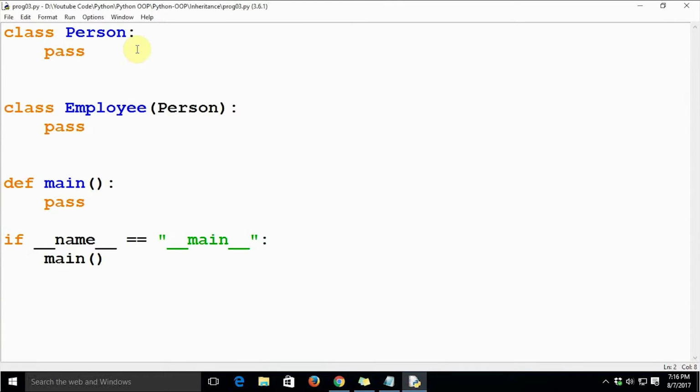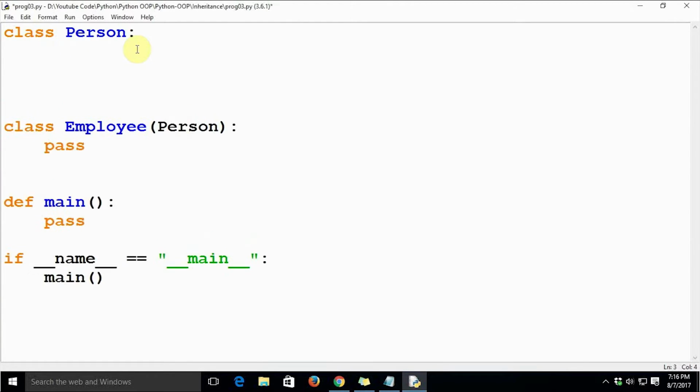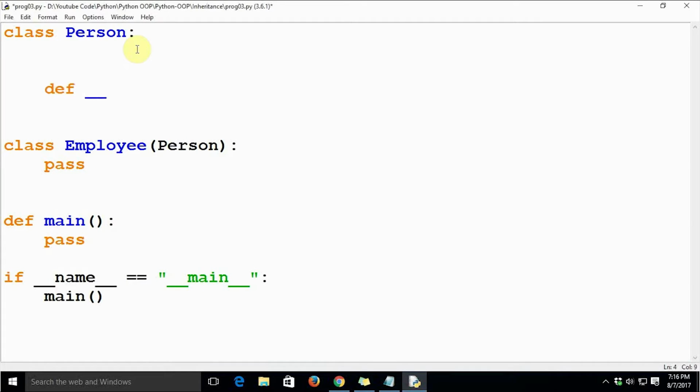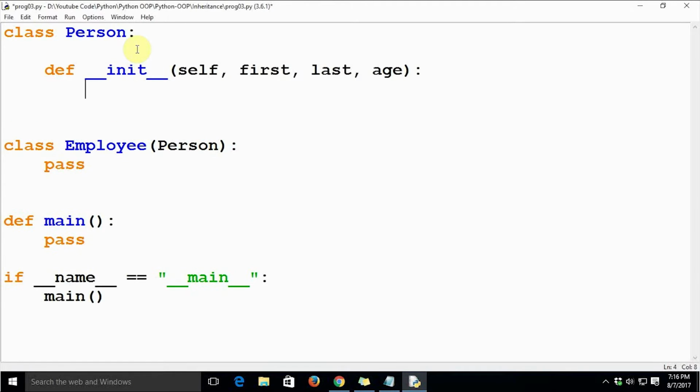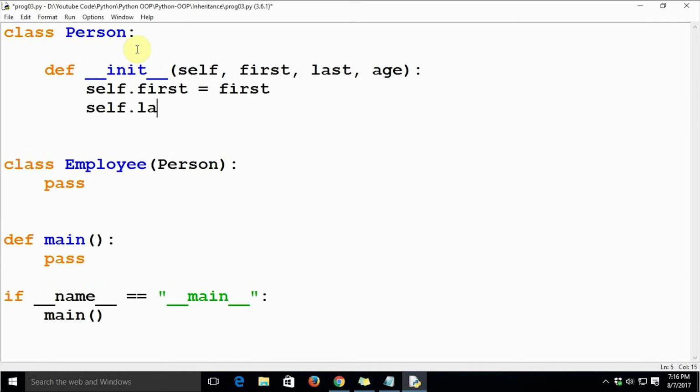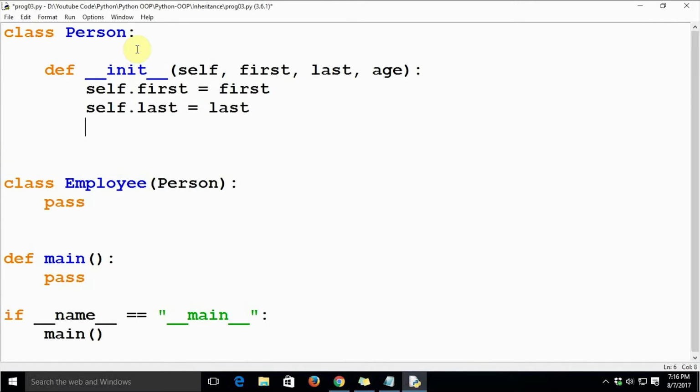So let's write the init method. Let's define an init method for class Person. This takes self, comma first, last, and age. First and last stand for first name and last name respectively. So we say self.first equal to first, self.last equal to last, and self.age equal to age.